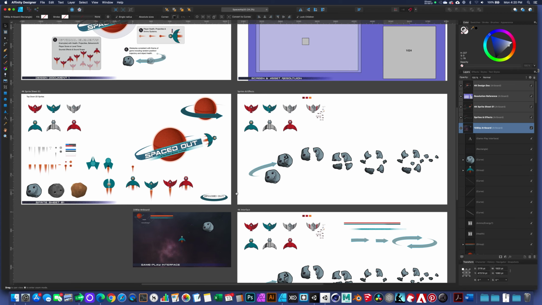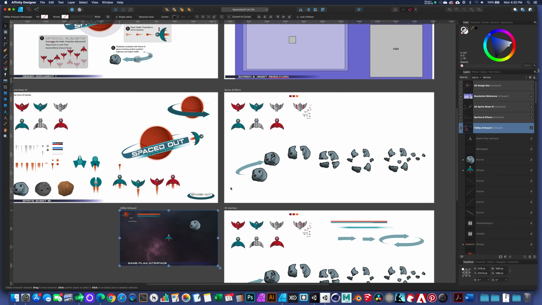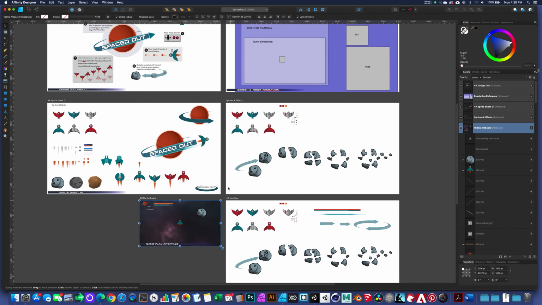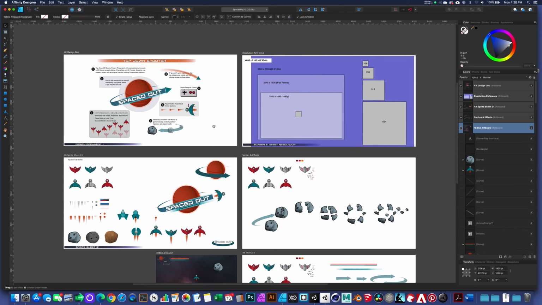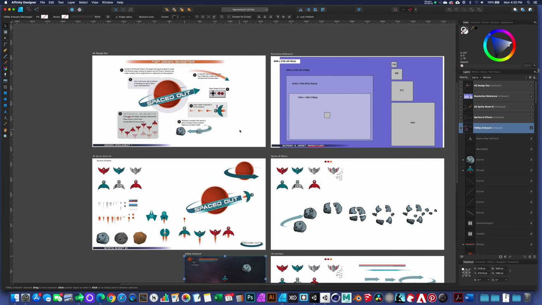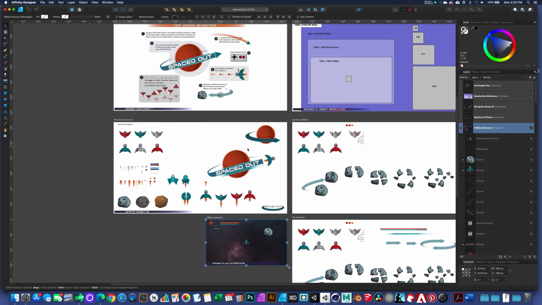So this is the first project I'm really spending some time in Affinity. I have a basic design document. This is a living document. I'll continue to add features and document features that I'd like to experiment with. I have the resolution reference here, which will come in handy. And then I kind of broke elements out into a sprite sheet.